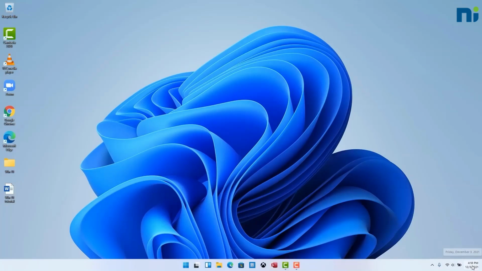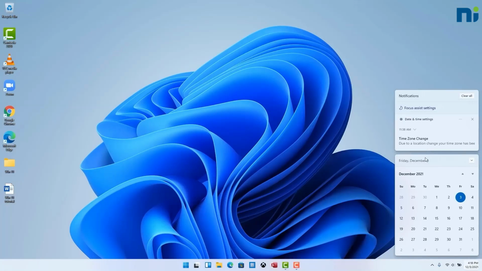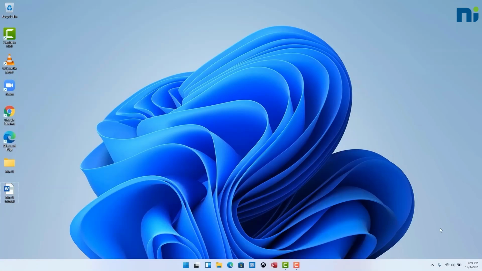If I click on my date, I can look through my calendar here if I want to. And we do get a separate menu at the top here. Now I can turn on my focus assist settings, which we'll take a look at in a few. I can adjust my date and time settings, and I can change my time zone as well. So this would be a place for you to come to make any adjustments to your clock and your date and your time settings. Go ahead and minimize that.